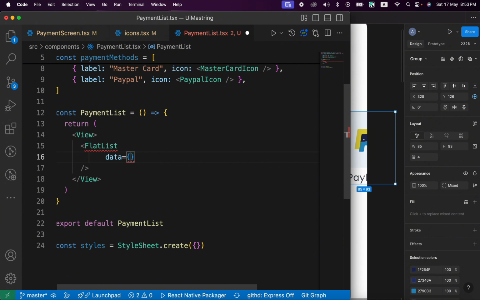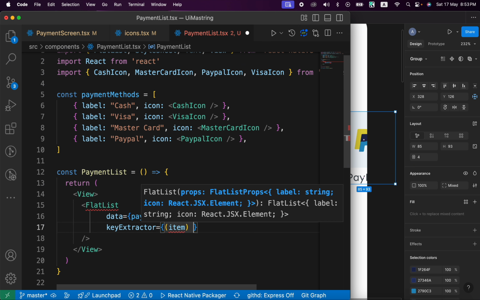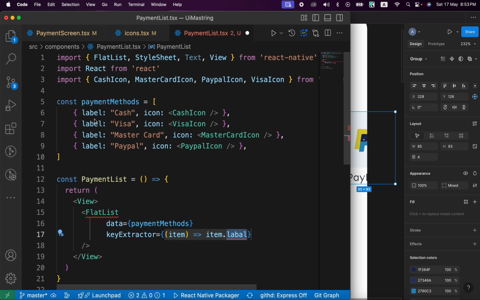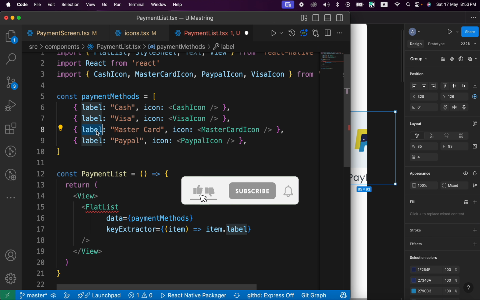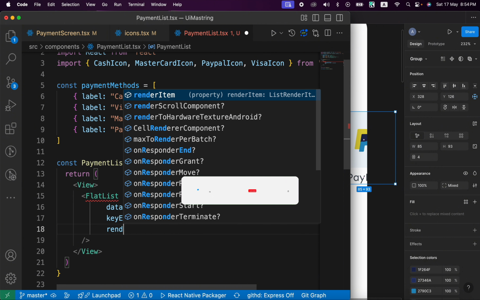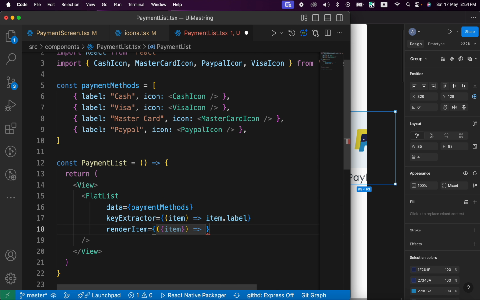As we've mentioned before, the data is gonna be our payment methods data. The keyExtractor, it's a unique key for each item. We're gonna make item.label. This label here. But you have to make sure that this label is gonna be unique. So duplicated labels will cause a performance issue, okay? Third, renderItem. In this renderItem, we're gonna destructure the item and we're gonna add our component.